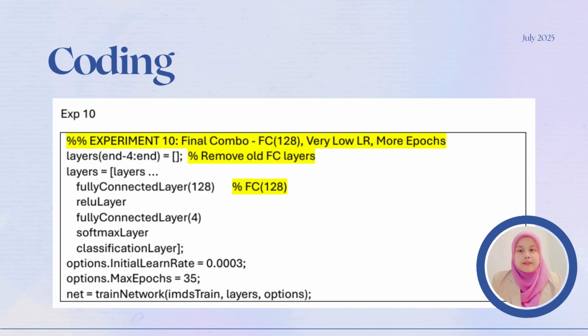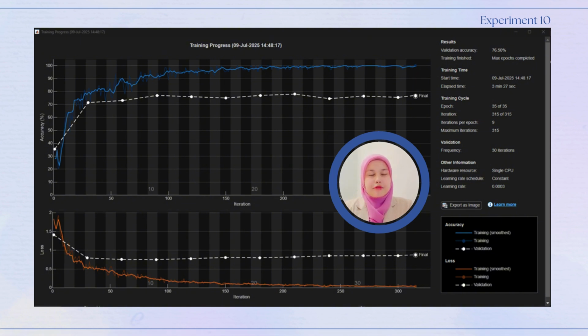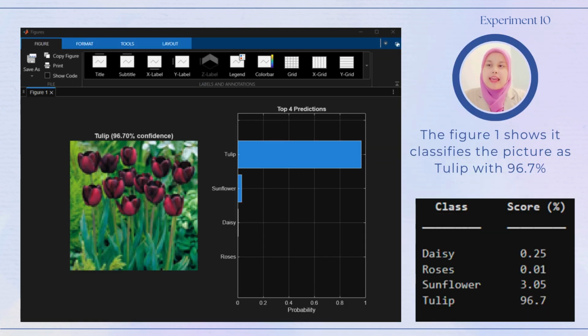The final version combined all the best settings: a bigger 128 node learning layer, a very careful learning rate of 0.0003, and 35 training cycles. While the test accuracy was 76.5%, it performed amazingly on new flower pictures, getting 96.7% on tulips. This model works great for real-world use.